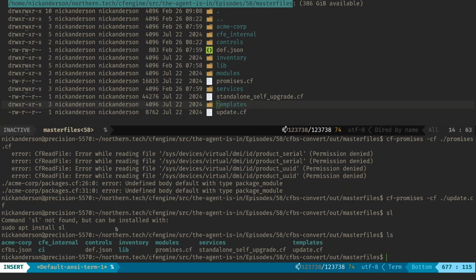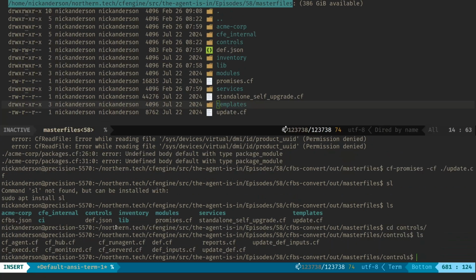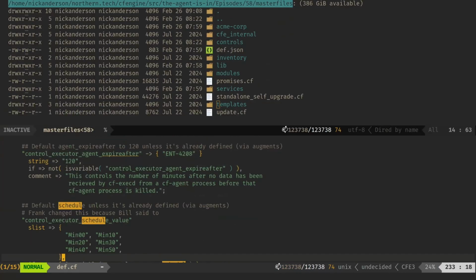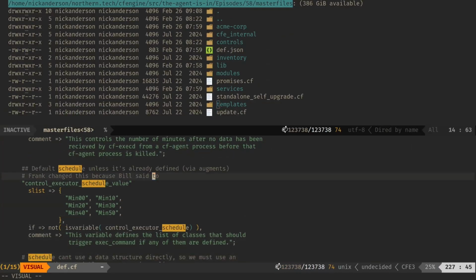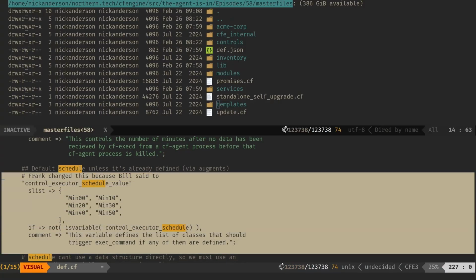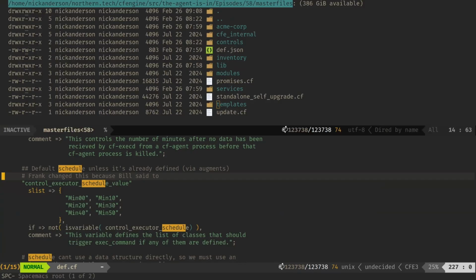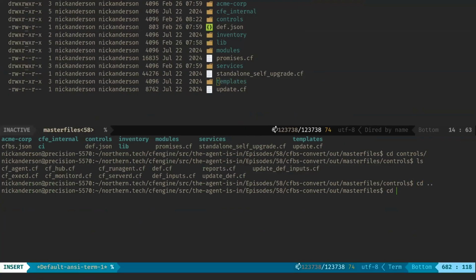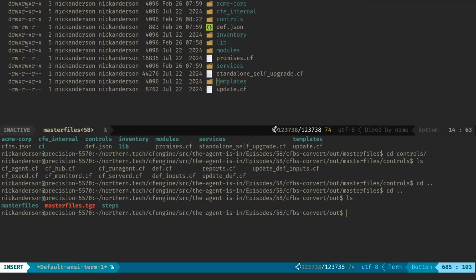And we can go ahead and take a look at the master files. We'll look in controls. And let's see here. Look at def.cf for schedule. Hey, here it is. We've got the same schedule, the same patch from our patch file as before. Great. Let's see here. What else can we do? Go back to here. So that's really as easy as it is to go ahead and convert to CFBS.